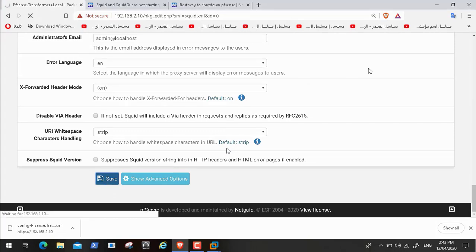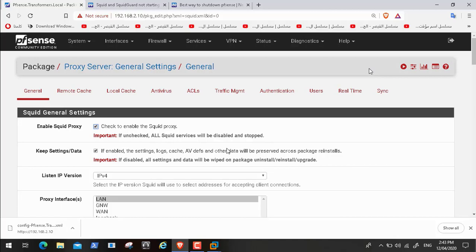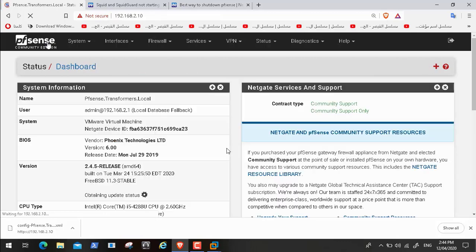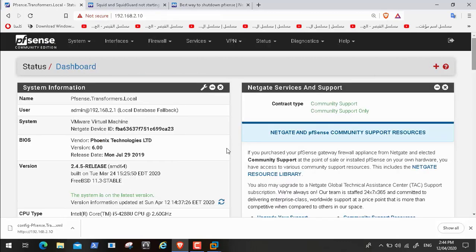So my main idea, or my main suggestion for this problem, is, as I said before, a compatibility issue between the Squid proxy package and the Squid guard package, also with the new version of the pfSense firewall, which is 2.4.5. Okay, if anyone has the same problem, please share it with us to know if this is a common issue.